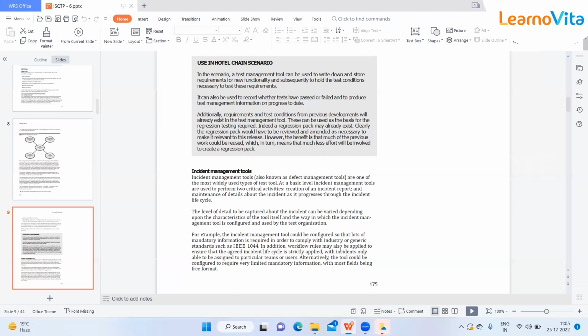In addition, workflow rules may also be applied to ensure that the agreed incident life cycle is strictly applied, with incidents only able to be assigned to particular teams or users. Alternatively, the tool could be reconfigured to require very limited mandatory information, with most fields being free format. So it's not that if the incident management tool is providing you 50 fields, you have to fill all the 50 fields. You have to discuss in your organization what are the mandatory things which you want to maintain in that tool, and only that information you have to fill. Okay.